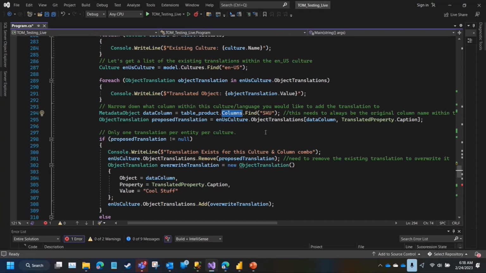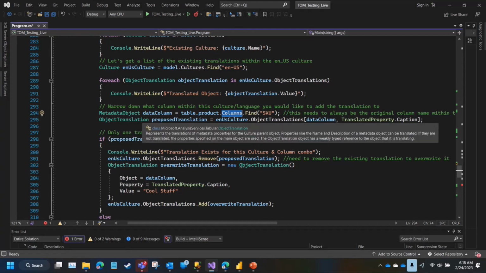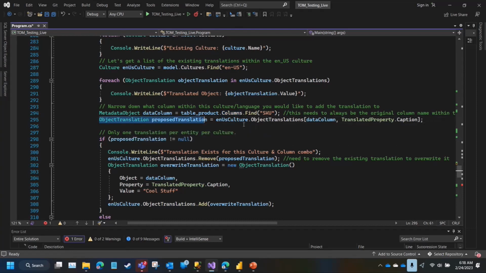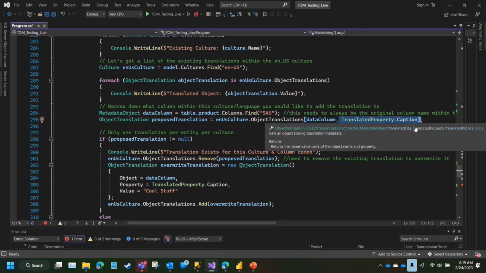Pretty annoying when you have to maintain two separate data models. Instead, what you could do is have a culture applied to different ones. So pretty cool. I'm going to make an object translation variable. And what that is going to do is take the en-US culture that we defined above. I want to grab the object translations for my data column that I'm picking, the existing ones, and I'm going to grab the translated property.